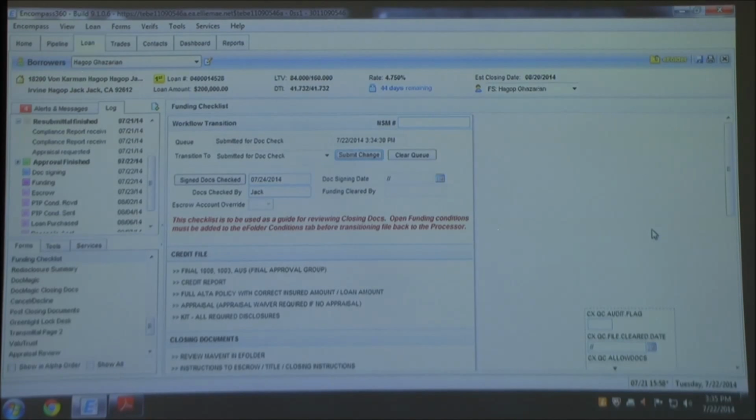So it's pretty rare. Pretty much what happens on wet files, docs get finally released, they come back in, the funder is just going through and making sure that everything was signed and dated and stamped. And if there's no problems, they're just setting it up to fund, and the processor never really hears about it again until they get an email that says your loan is funded.